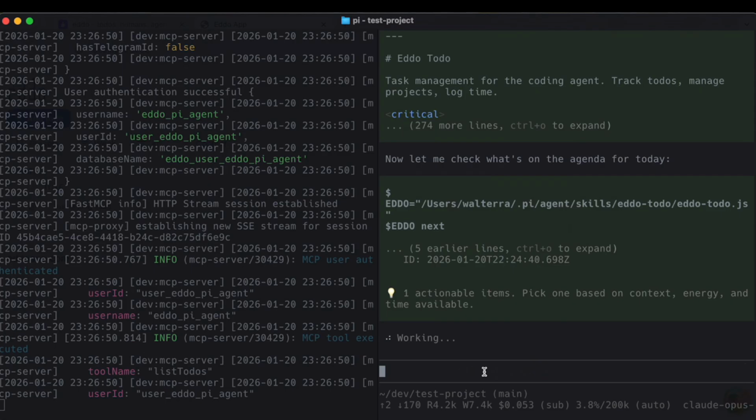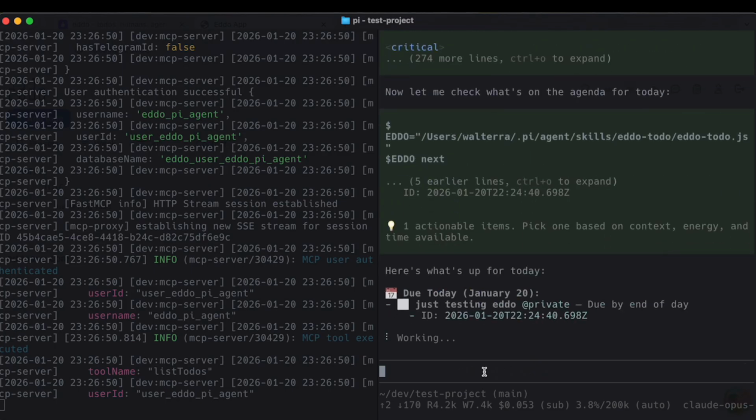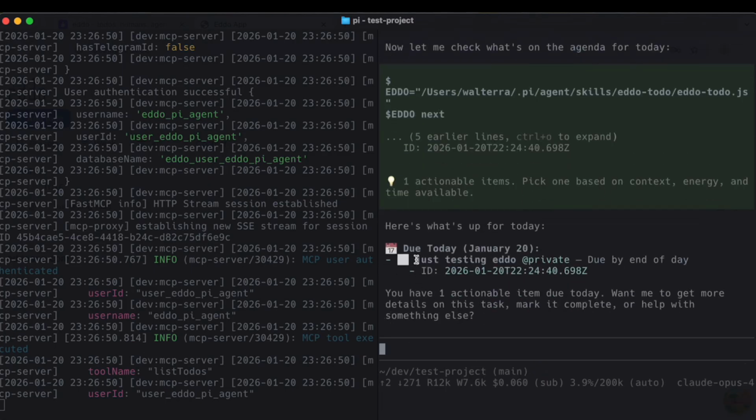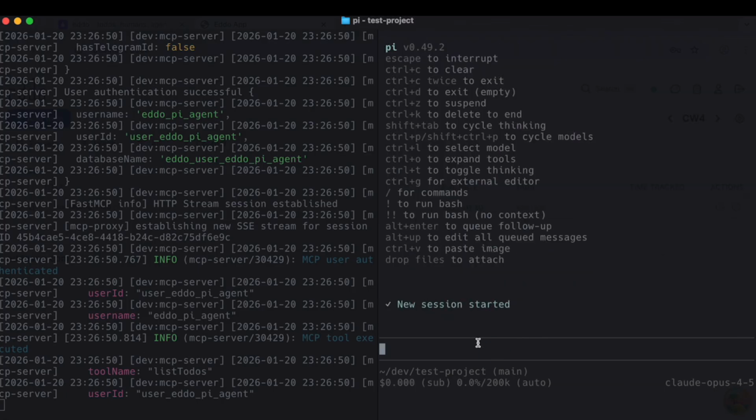It's reading the skill, it found one to-do, and it found the to-do we just created. That's great. I'm giving Whisper a go here, so let's try if this works. I'm tunneling here to another machine, so let's see if it makes it through.